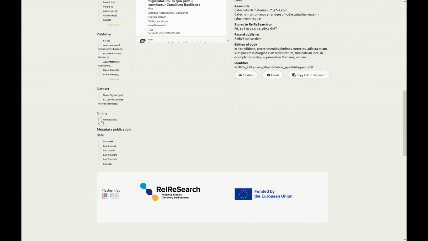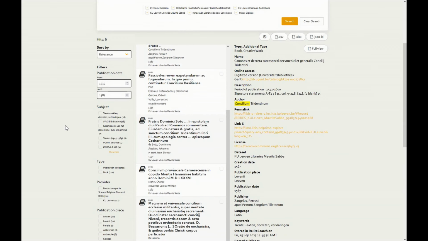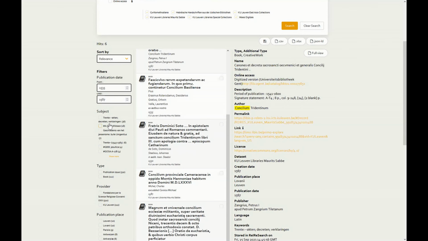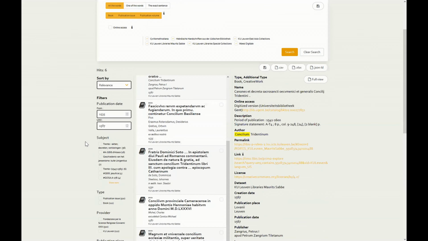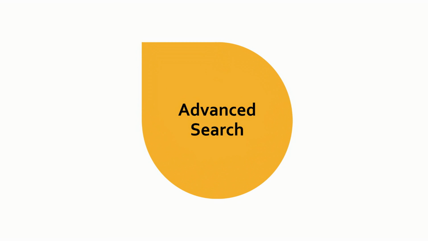The online access facet allows you to filter to have only records that include a link to a digitized version of the record. The facet metadata publication date shows when the records were imported into ReIReSearch and not when they were originally created. The facets are shown ranked to most often occurring one in the search results. And as these lists can become quite long, you can also expand them, or afterwards you can just collapse them to remove them again to make everything a bit more clear.